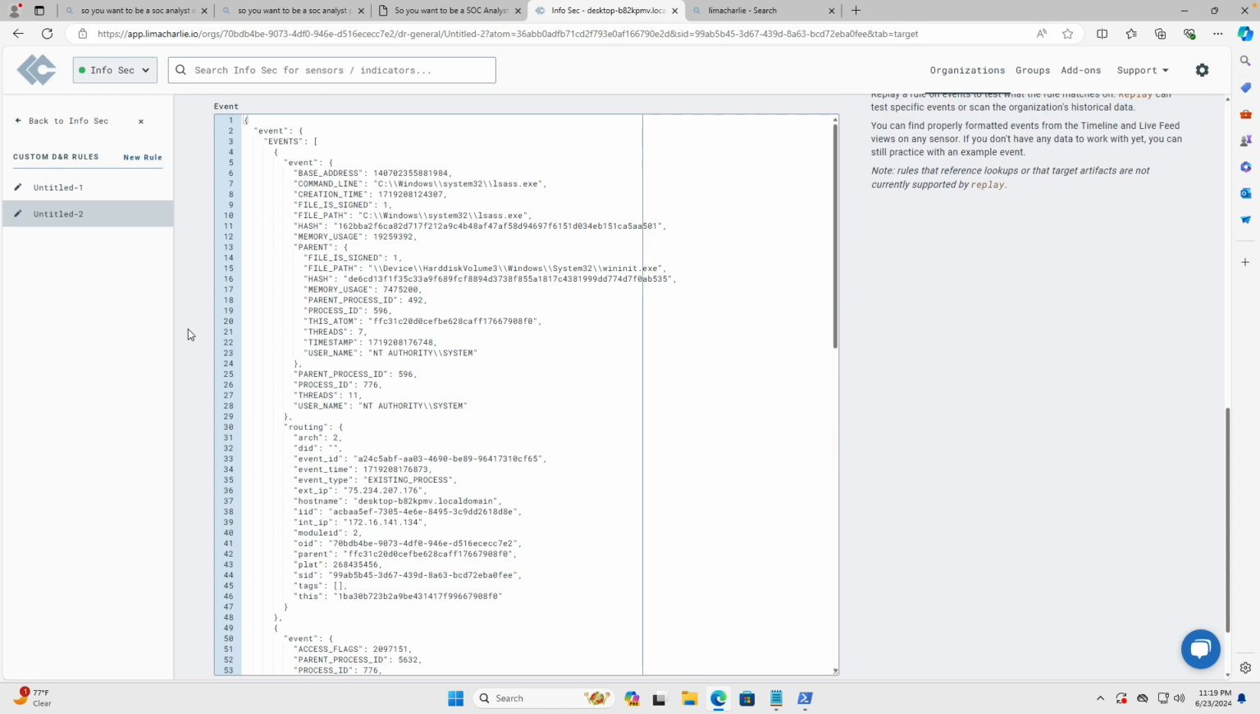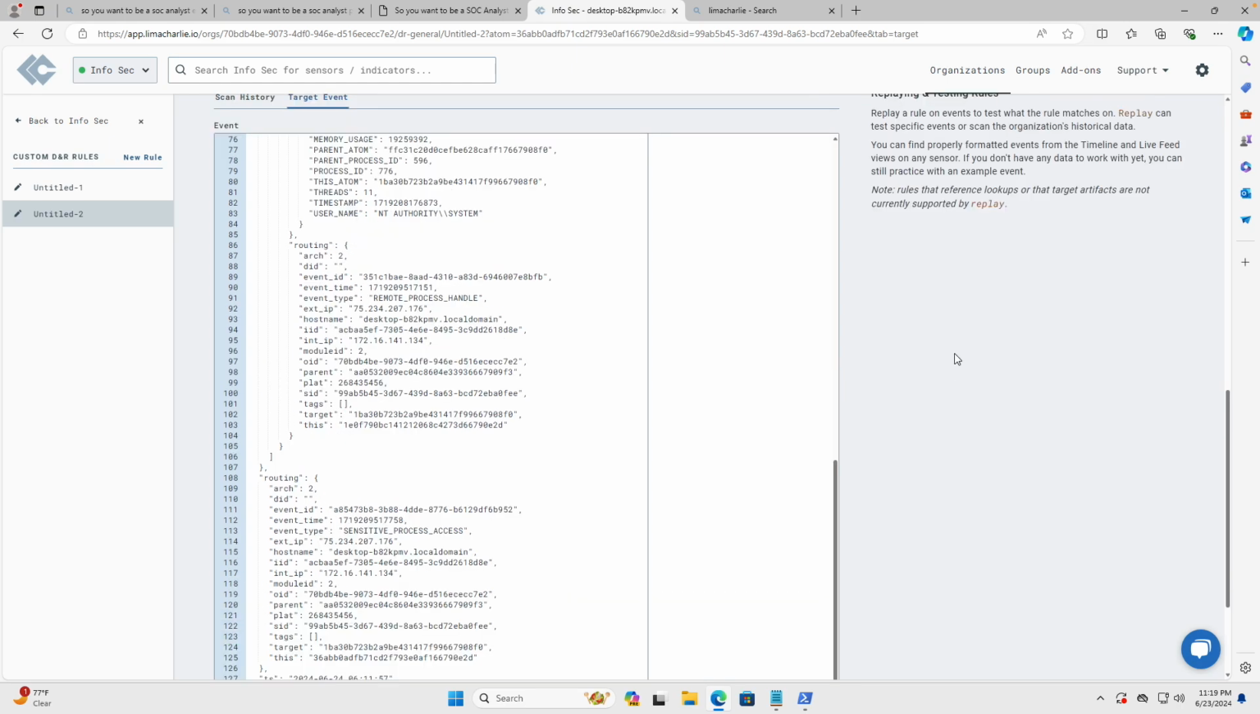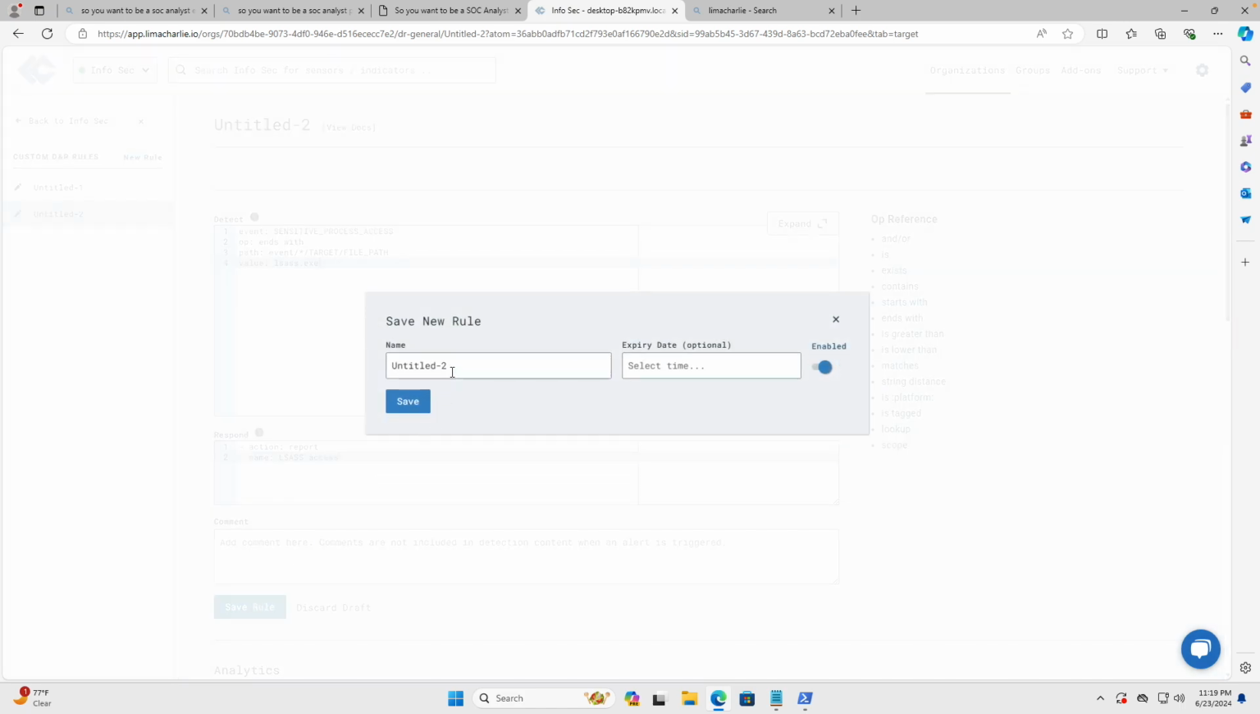We'll scroll to the bottom of the raw event and click Test Event to see if our detection would work against this event. Notice that we have a match and that the D&R engine tells you exactly what it matched on. We'll scroll back up and click Save Rule and give it the name LSASS Accessed and be sure it is enabled.